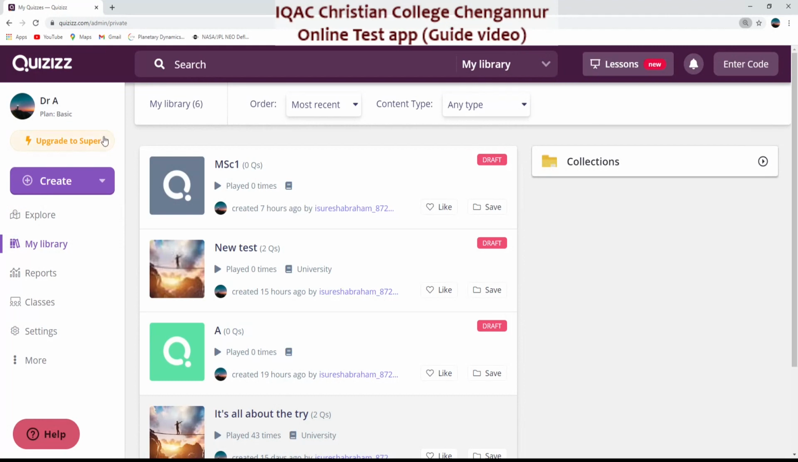Here you can see my name and then my plan. That is the basic plan. Of course, they will prompt you to upgrade to super, but all the minimal things necessary for conducting a test for up to 100 takers can be done on this basic plan in Quizizz. So now we will see how we can create a test.